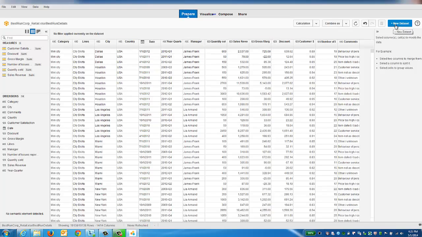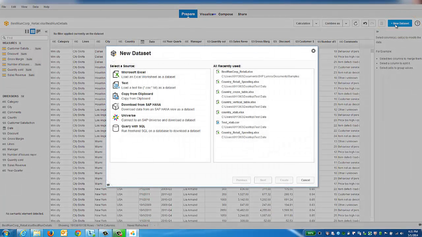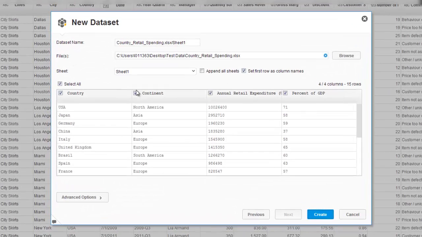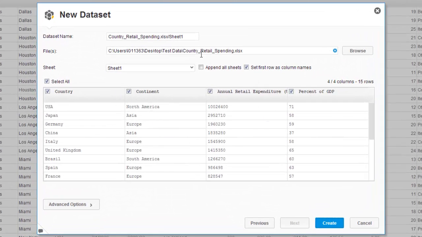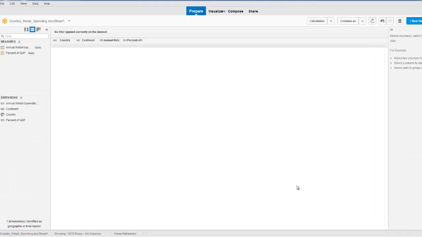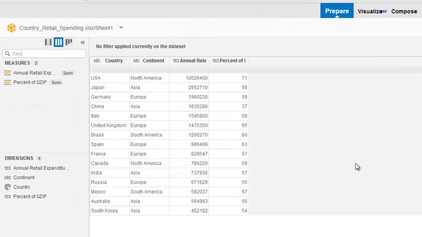So let's now add a new dataset, which we will eventually want to merge with this one. So let's select Microsoft Excel, as I've got a previously created Excel file that I want to input, and we have it here called Country Retail Spending. I select that, and again we have the preview new dataset window in Lumira, which shows us the initial rows of that dataset. So I go ahead and create this. And here we see the acquired data from that dataset. We see it's a lot smaller. There are about 15 rows and 4 columns, and each row corresponds to a different country name.